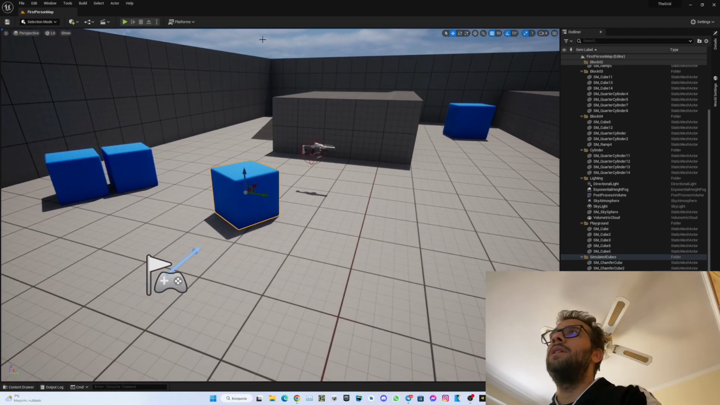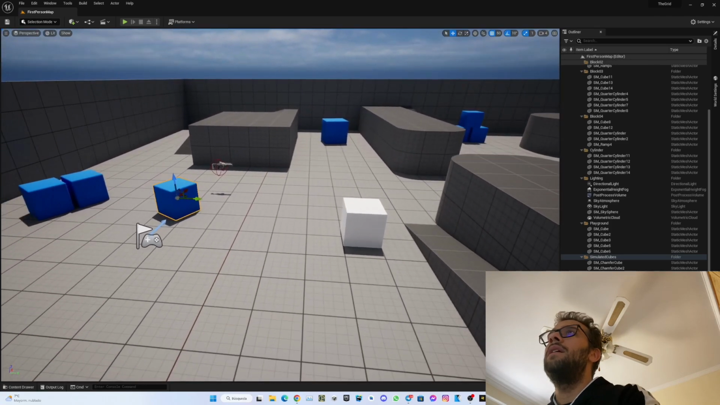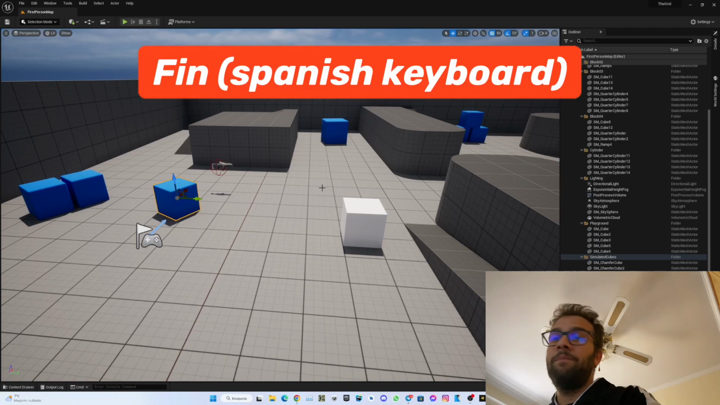We just press one key, and it's my Spanish key. I have a Spanish keyboard, so it's the fin key. Okay, and yeah, you can snap to the ground very fast.